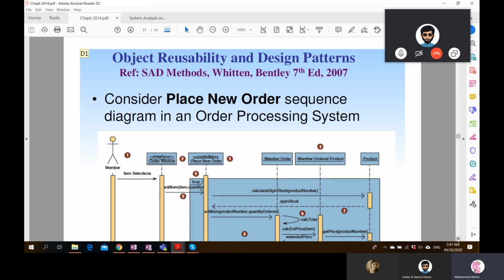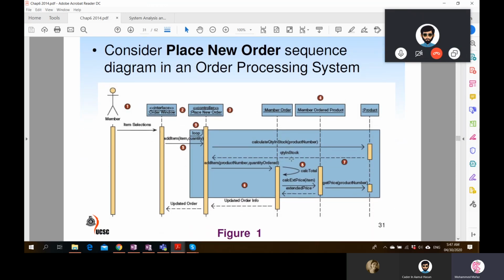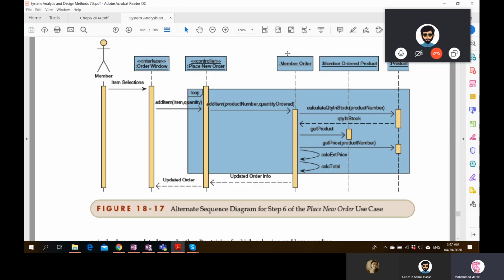Earlier you can see member order was only talking to one class here, just calling this method, calculate tax price item. This method was a method from member ordered product. But now if you look, the same member order class is making a call to the product, is making a call to the member ordered product, then again to the product. So it is now involved in interacting with more than one class, which means, in other words, high coupling.